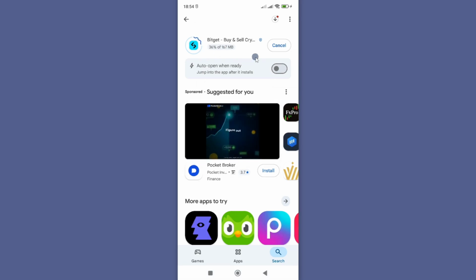However, if you're still not able to install the app, then you might want to check your storage and free up space by deleting unnecessary files such as apps or even photos and images that you no longer need, to create more space for you to be able to download and install Bitget app.